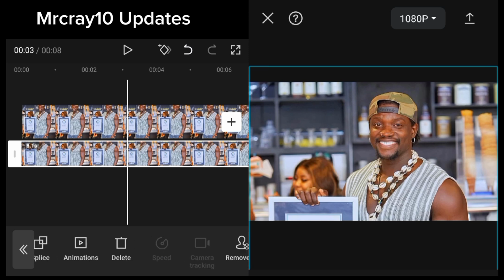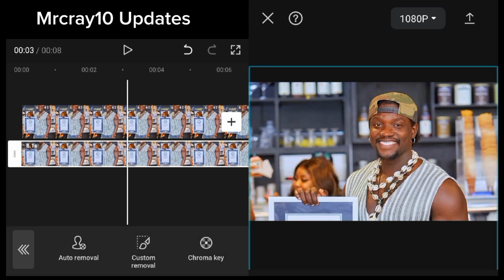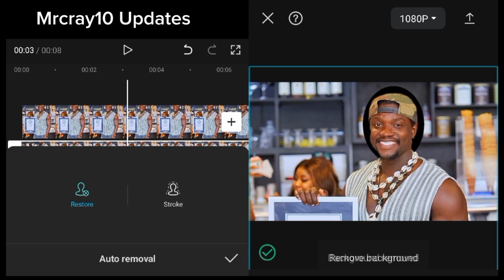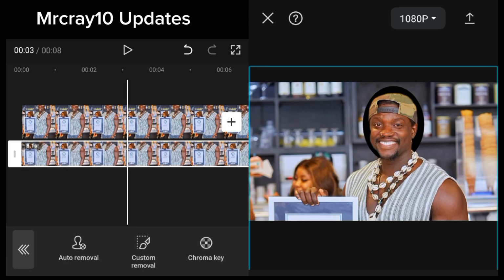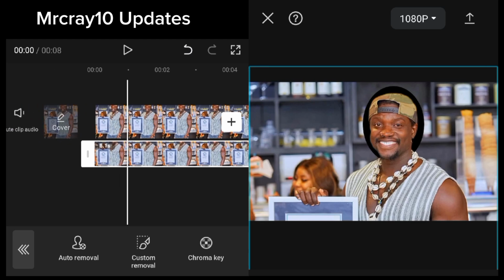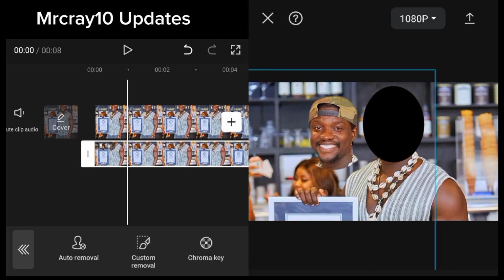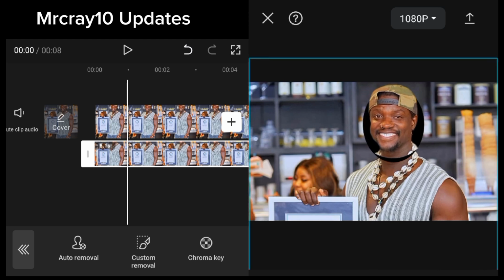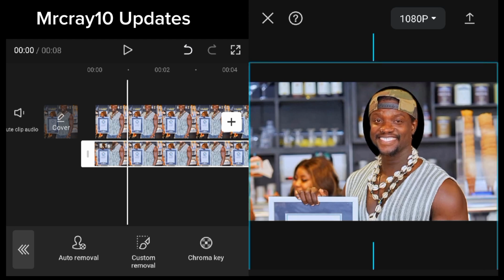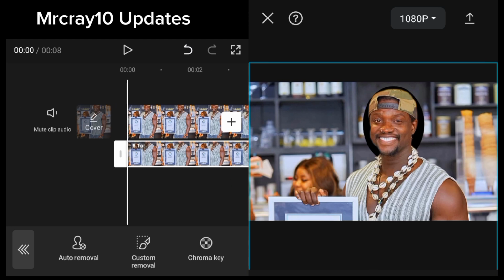So you have to come down and click on remove BG. Now you click on auto removal. So when you click on auto removal, you're going to have something like this. You see the head is fixed and the neck. But you can move it right there. And now this is the perfect match, perfect fit.